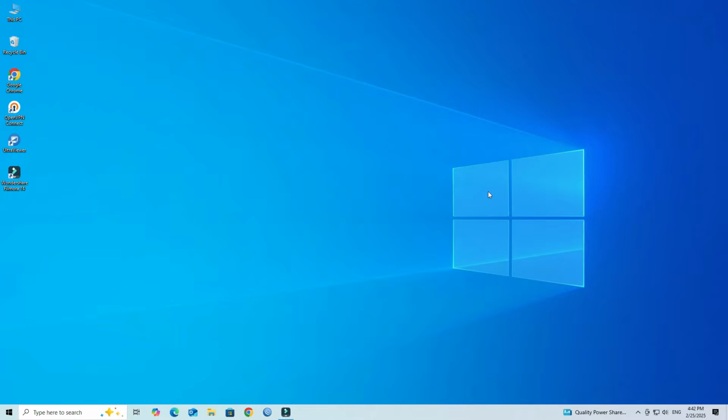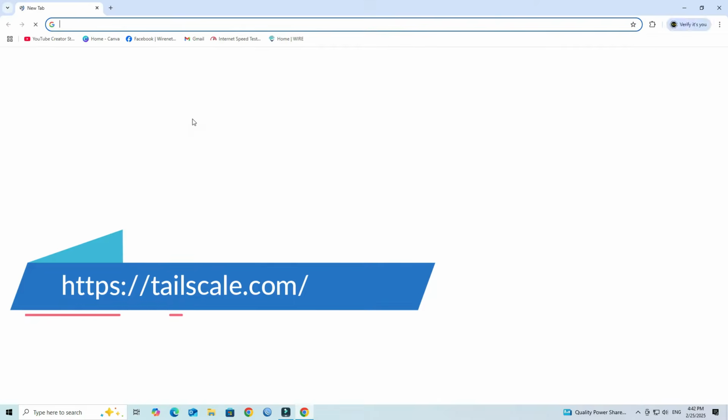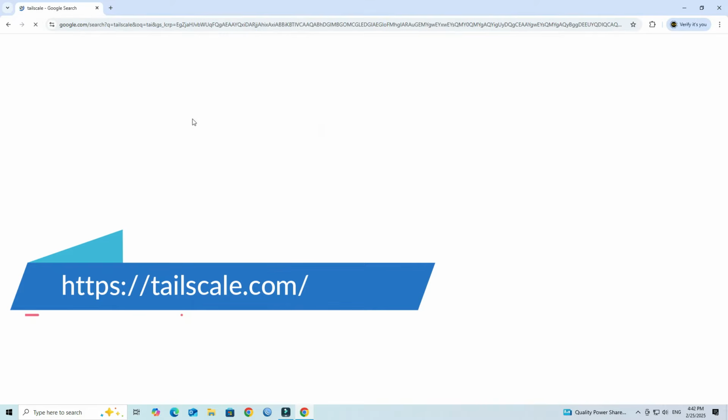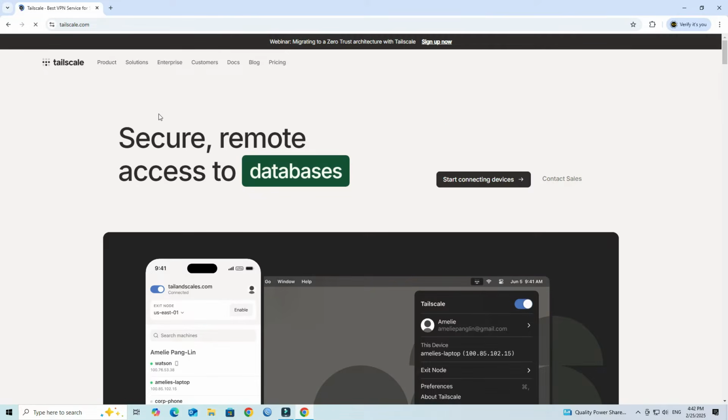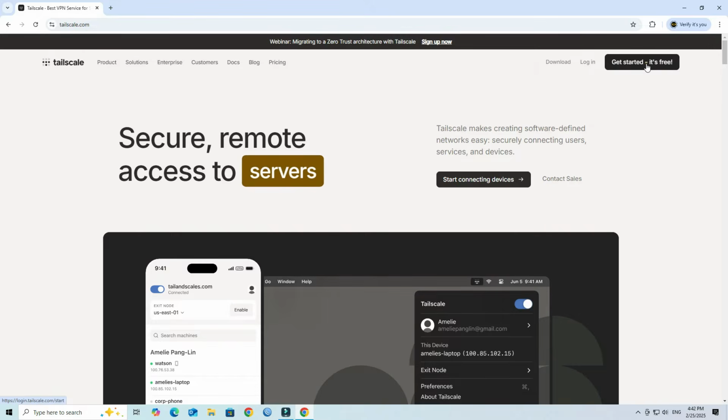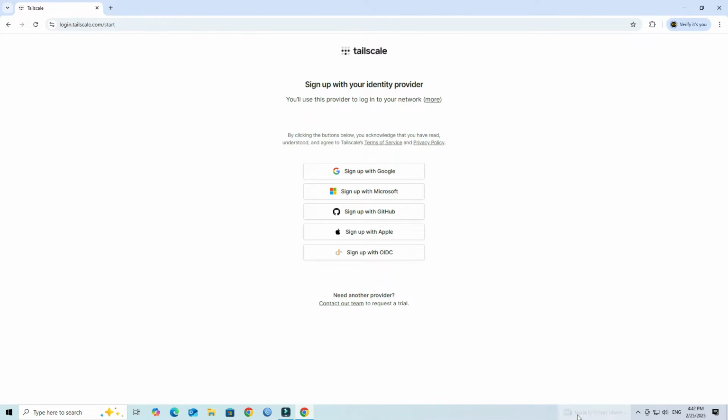Launch your web browser and navigate to the Tailscale website. Next, click on the Get Started, it's free button. Click on the Sign Up with Google.